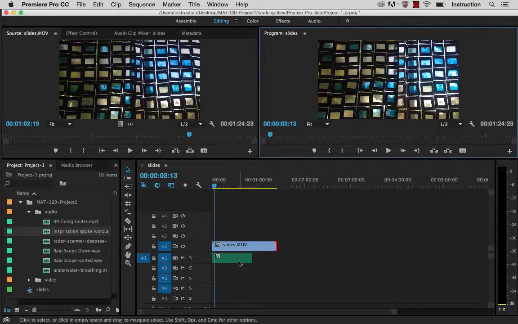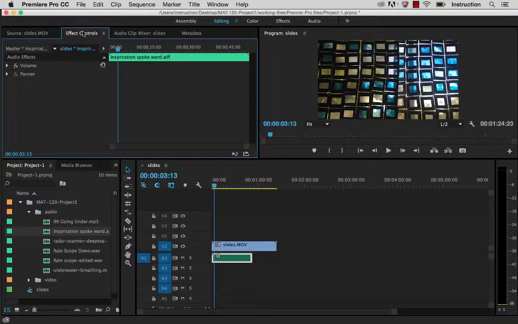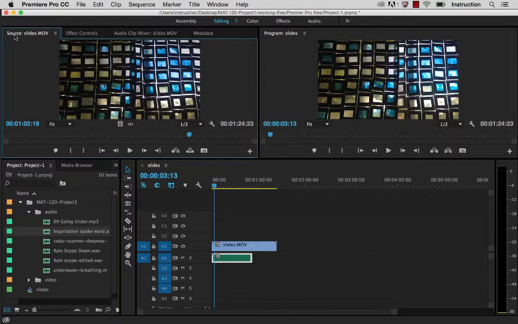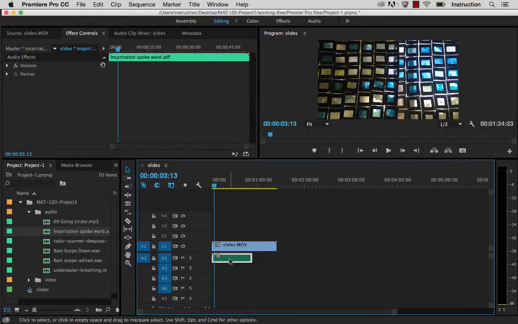Okay, you can start to hear me speaking in my spoken word section. Now if I wanted to adjust the audio on that, I could come in here and go up to effects, and then in the top over here where it's the source, it also is where the effect controls are. So when you have something selected in the timeline, you see that it will automatically pull it up in that effects control.